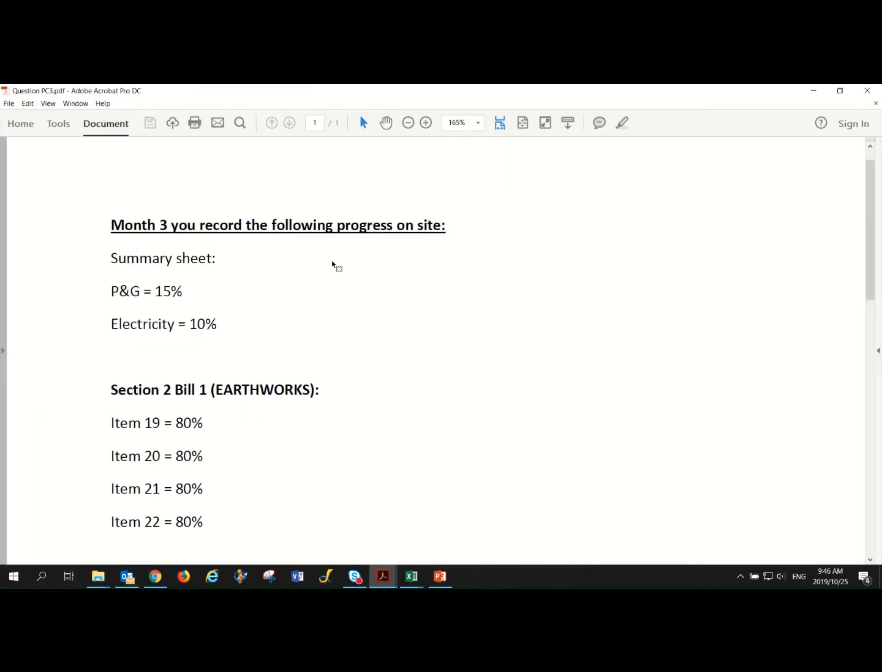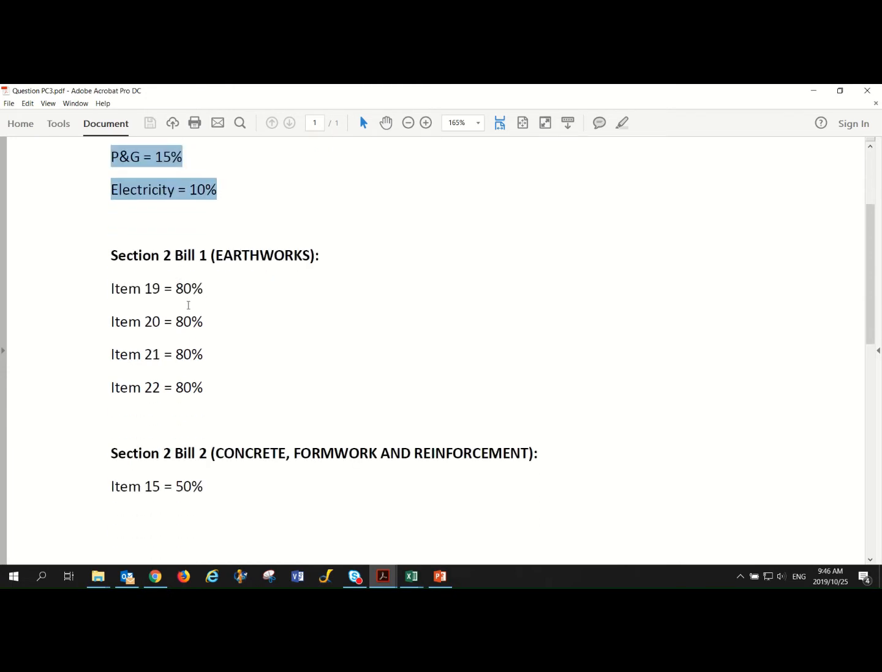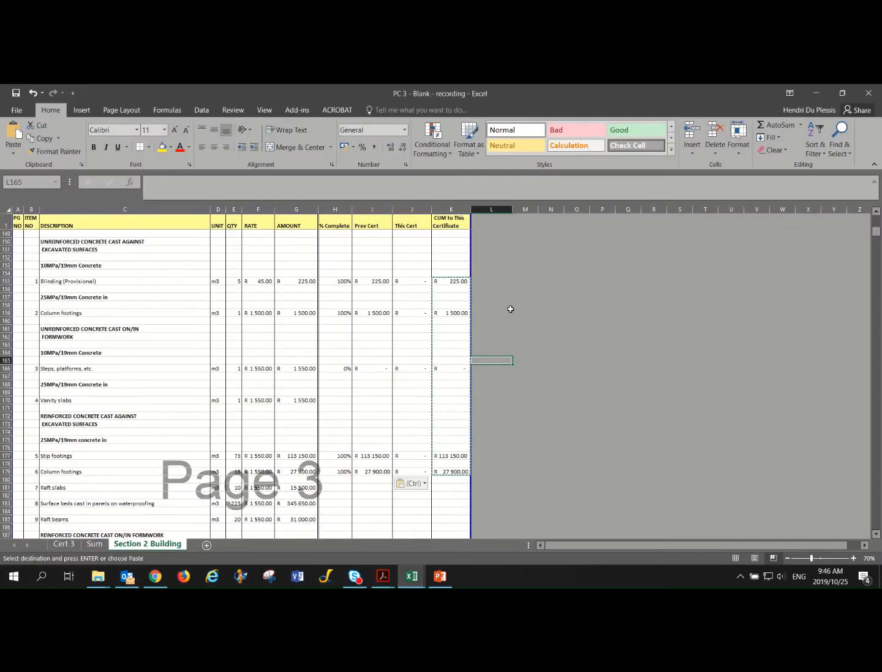In month 3, let me just put it up here. So we've got P's and G's and electricity. So I'm going to skip that for now. That's on our summary sheet that we need to complete. And here's the actual one. So I'm just going to go straight to section 2, bill 1, which is our earthworks, and then the one item that we have to change in our second bill, of concrete and formwork. Okay, so we've got items 19, 20, 21, and 22. I think I've actually marked them already here.